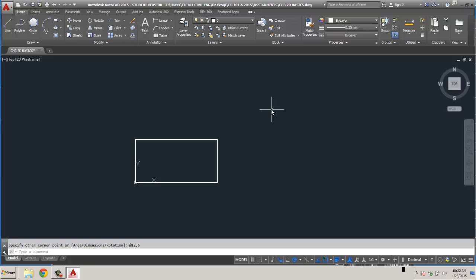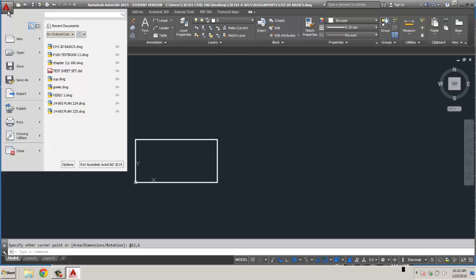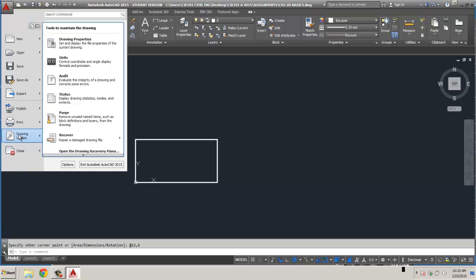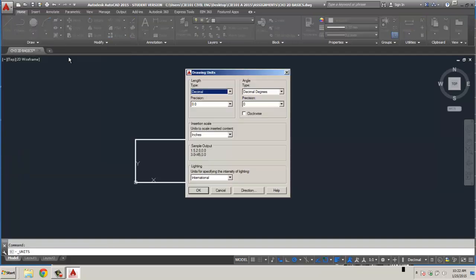I had said inches. Let's go check and see what our units are. So if you click the application menu up here and go down to drawing utilities, let it fly out, and then just type units or just look at units, we can see that we're working in decimal.